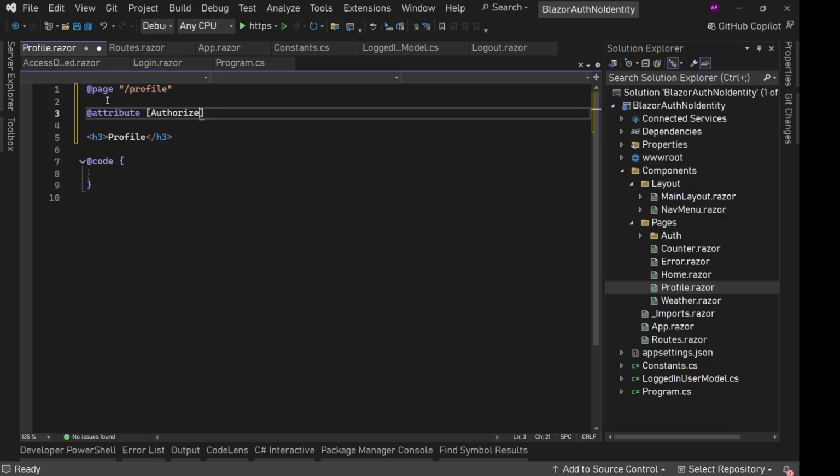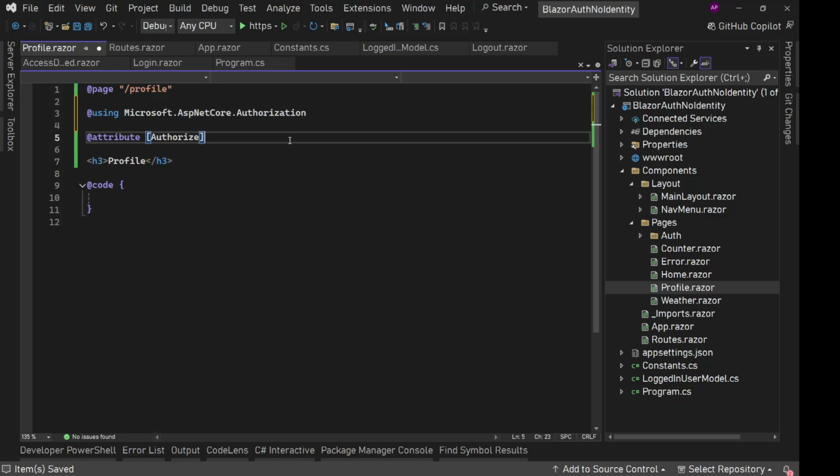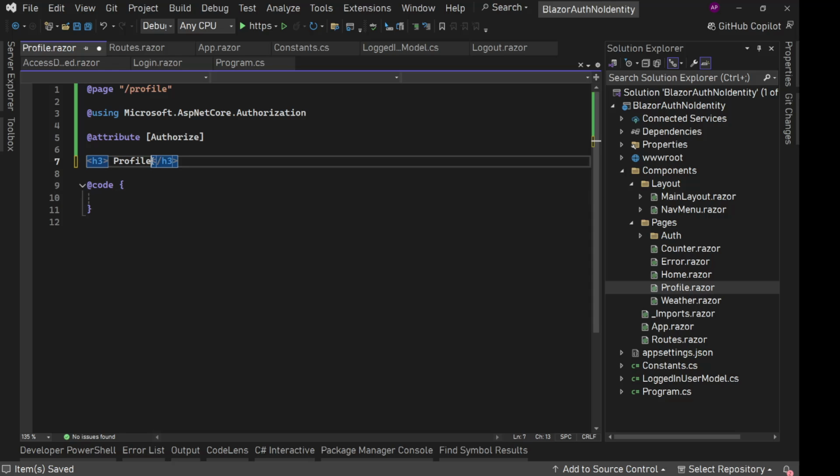And then I'm going to add an attribute here, Authorize, which should come from using Microsoft. Okay, the IntelliSense is not working for this. Using Microsoft.AspNetCore.Authorization. Spelling is correct, right? Save it. And now we should see this page only when we are authorized.